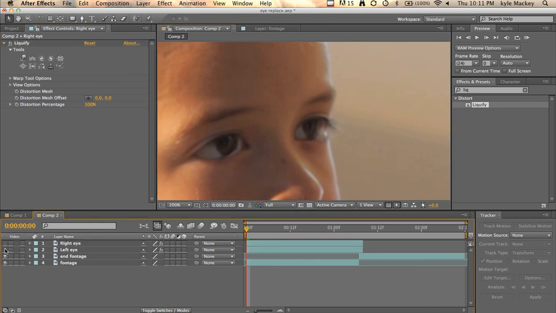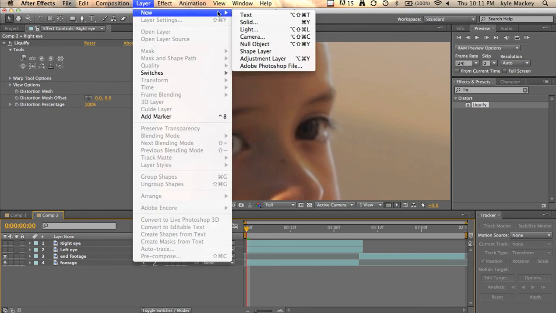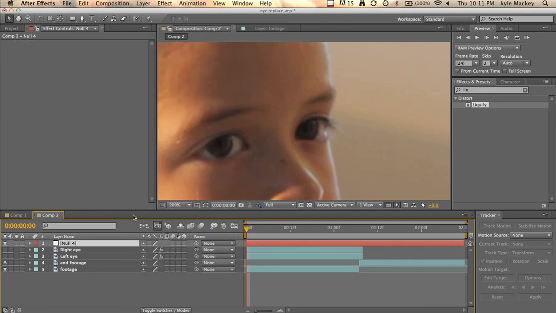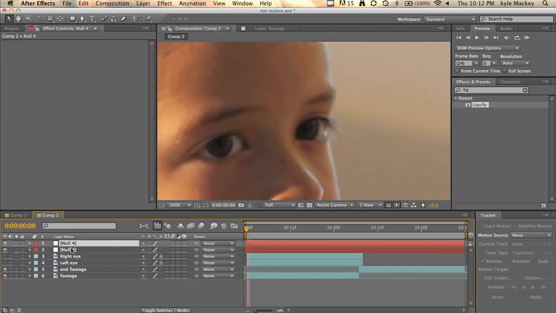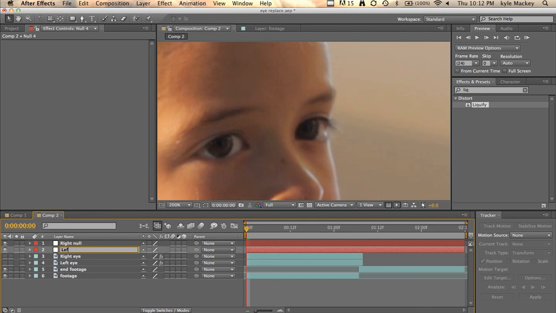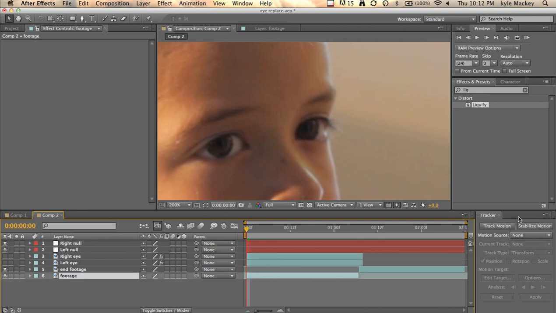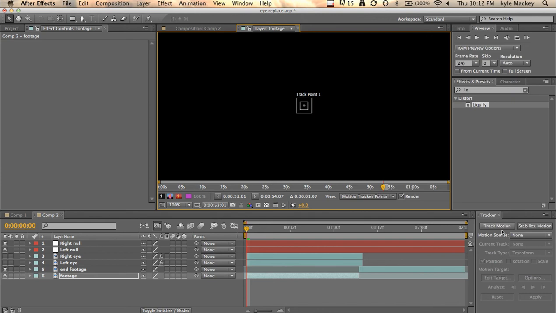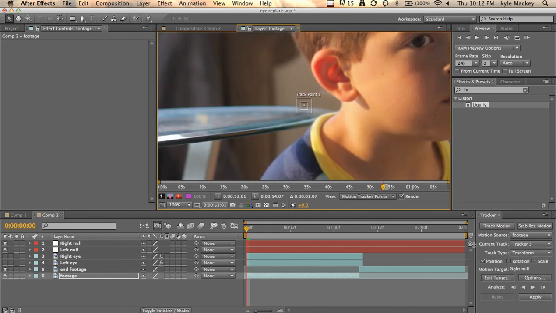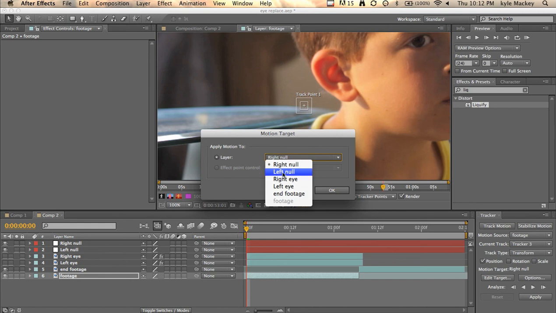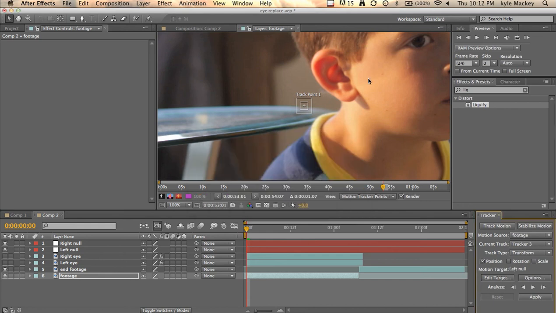Alright, I'm just going to turn off the eyes for now, and I'm going to make 2 null objects. Null, and duplicate, and call one the right null, or right track, or however you want to remember it. And then click on your footage, and hit track. There we go. And just going to add target and do the left one first. Why? Because I want to.